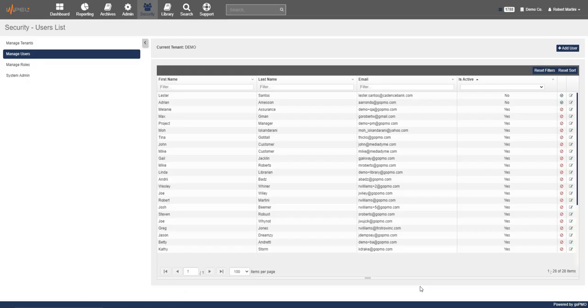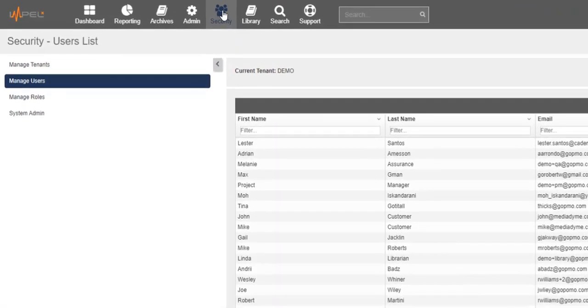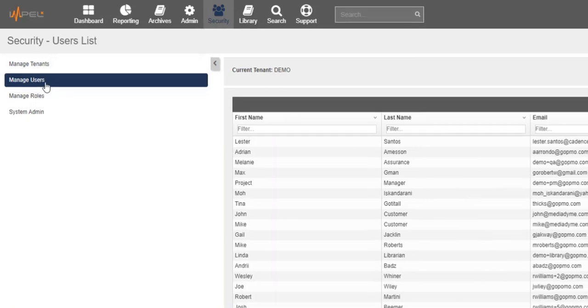To create users in Impel, navigate to the Security section by clicking the security icon at the top. On the left navigation bar, you will see Manage Users, Manage Roles, and System Admin options. If this menu is not visible, click the chevron icon to expand the menu. Click on Manage Users.